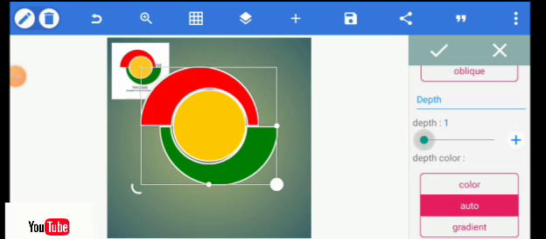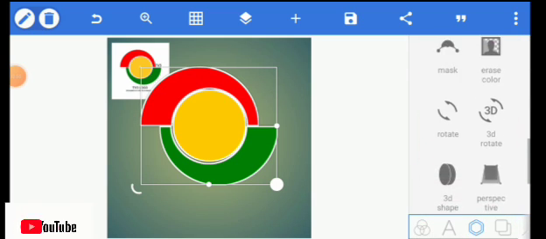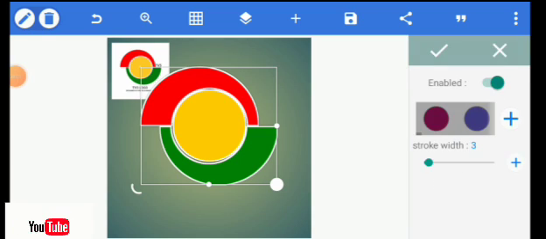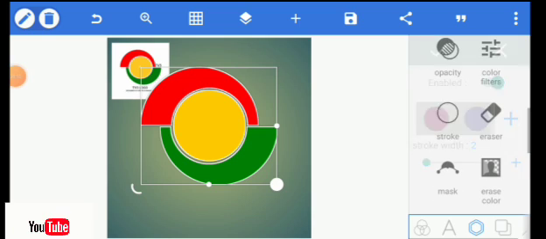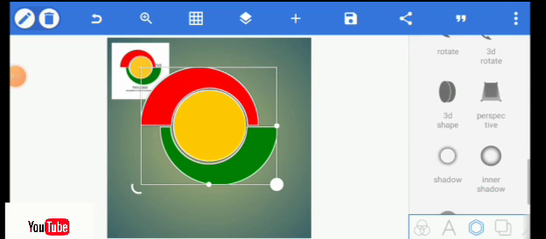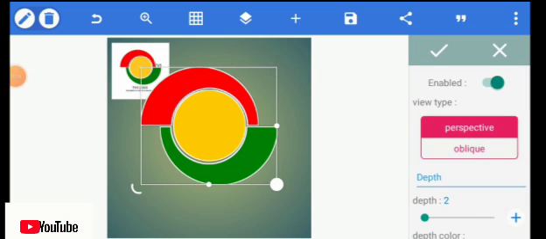It's okay like this. Then let us go to our stroke again and reduce the stroke. Maybe 22. Yeah, our stroke is okay. Then let us go to that 3D shape again. Then increase the depth to 2 or 3. Alright, I think it's okay like this.